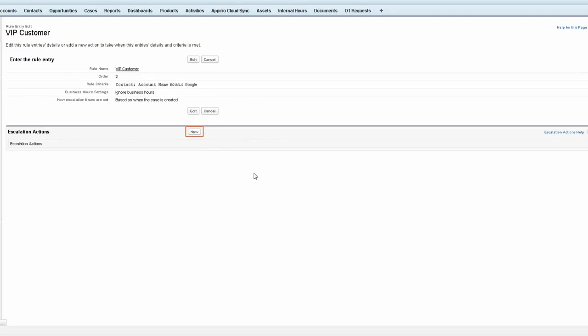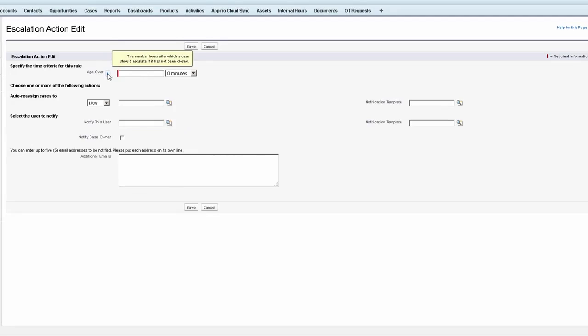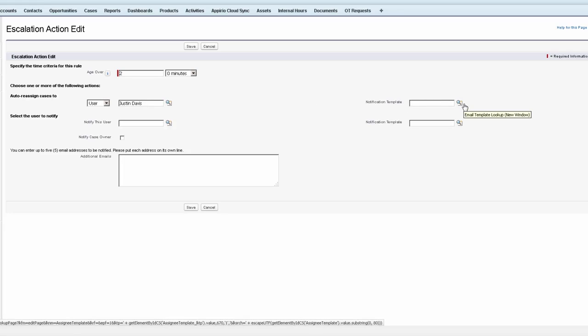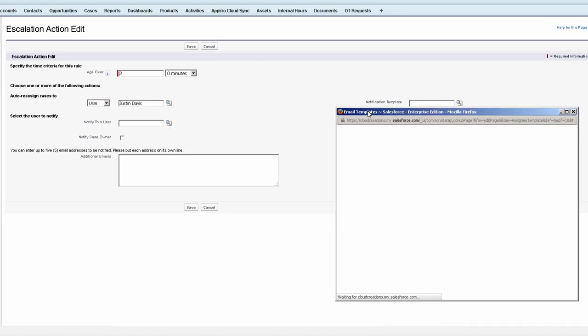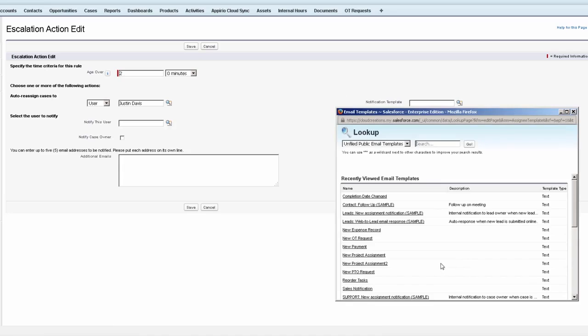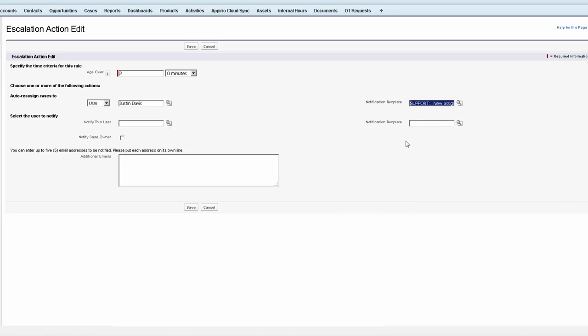So here I'm going to click New, and I have the ability to choose after how long will this case be escalated. So if I put a 1 in here, that'll stand for 1 hour and 0 minutes. I can also do 2 hours. That's a pretty common option as well. And then I have the ability to actually reassign the case. So I can have it reassigned to Justin Davis, for example, and then I can also choose my notification template. So the template that goes out is an email template set up in Salesforce in advance, and it's specifically for new assignments and case escalation. So I'm going to fill that in and click Save.